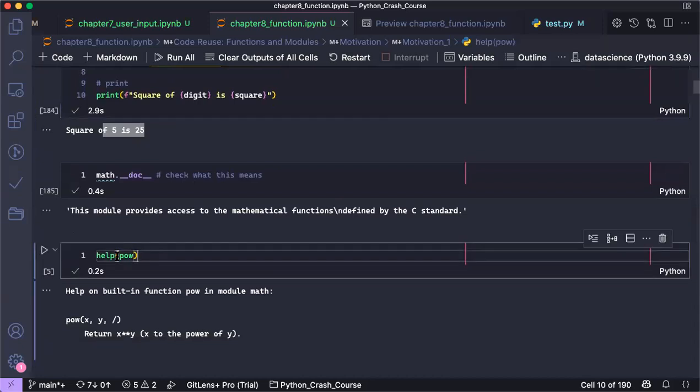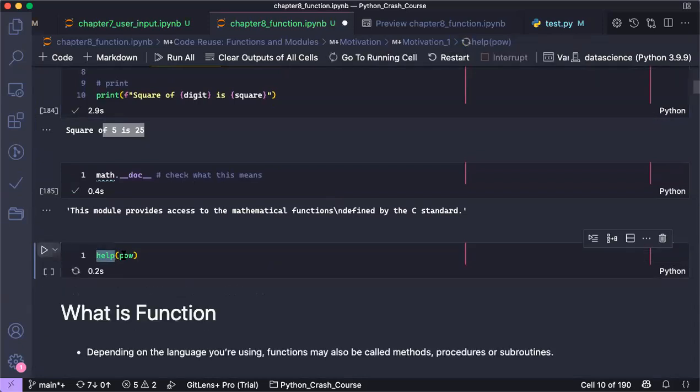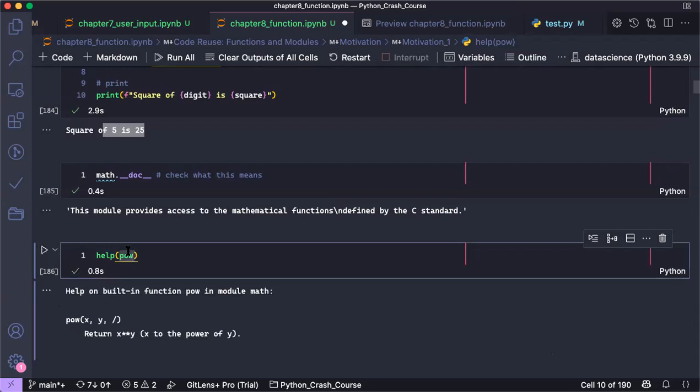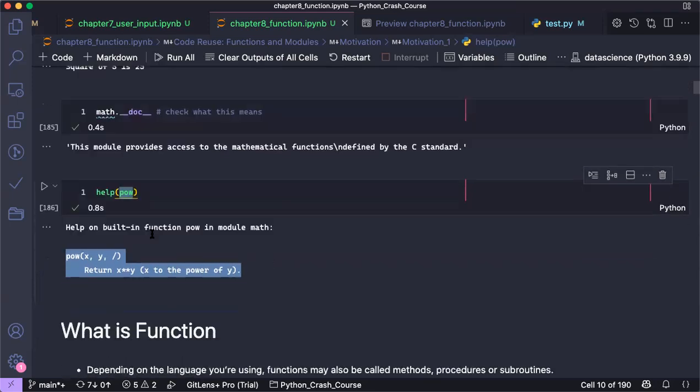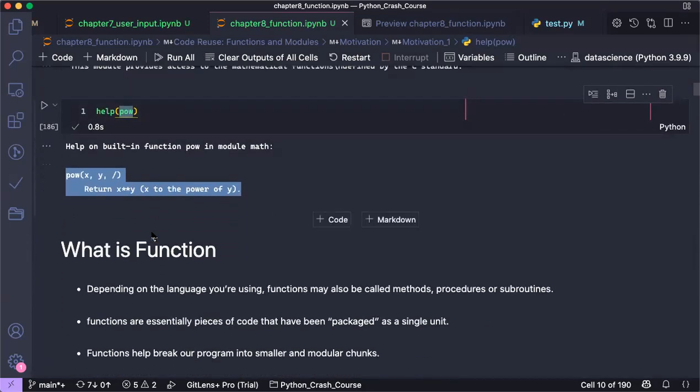So now if you come here, call help, and now call the function called power, it will show you the code behind the power function. Help on built-in function power in module math. What it's doing basically is that, can you see x and y, return x to the power y. So you can see here, this is how we can see what the function we call is doing. But now this is just motivation. Let's see how we can create a function and what we can do with it.